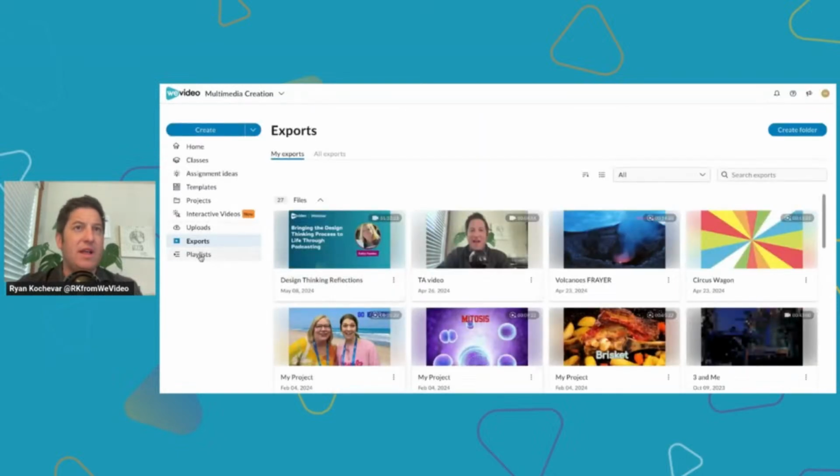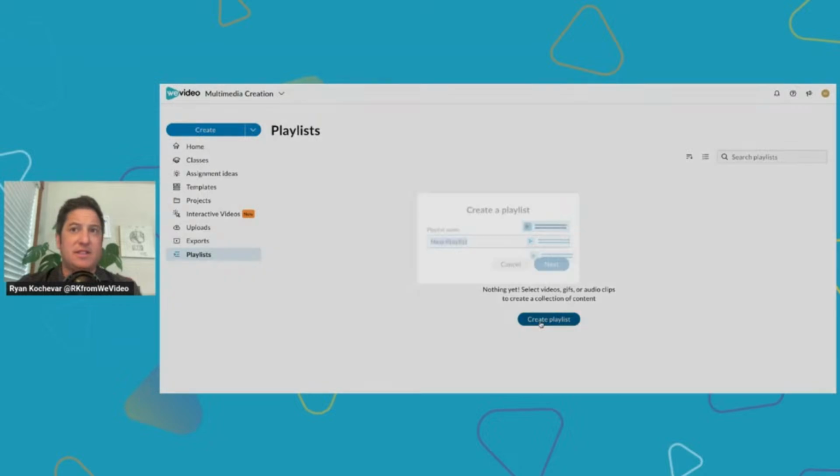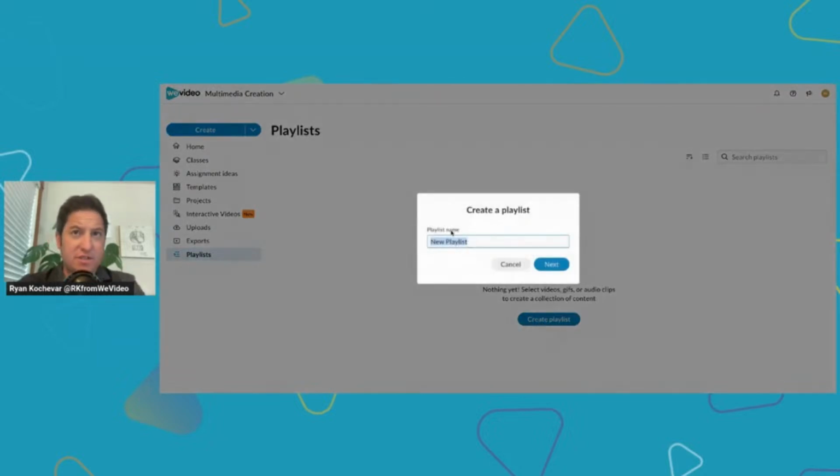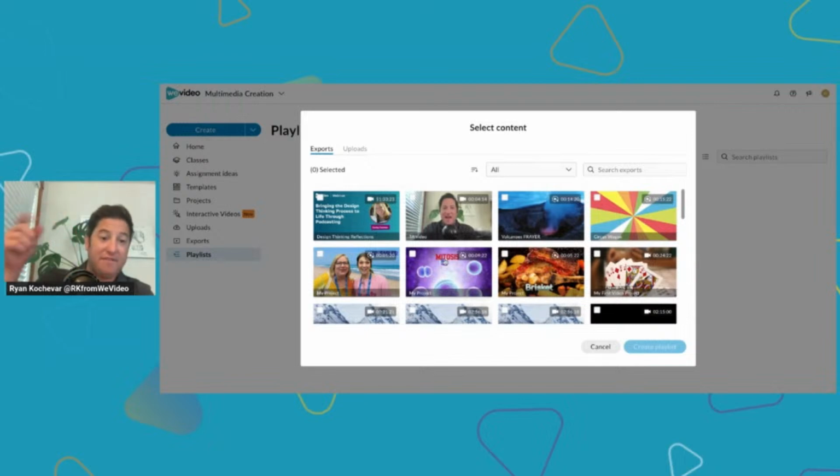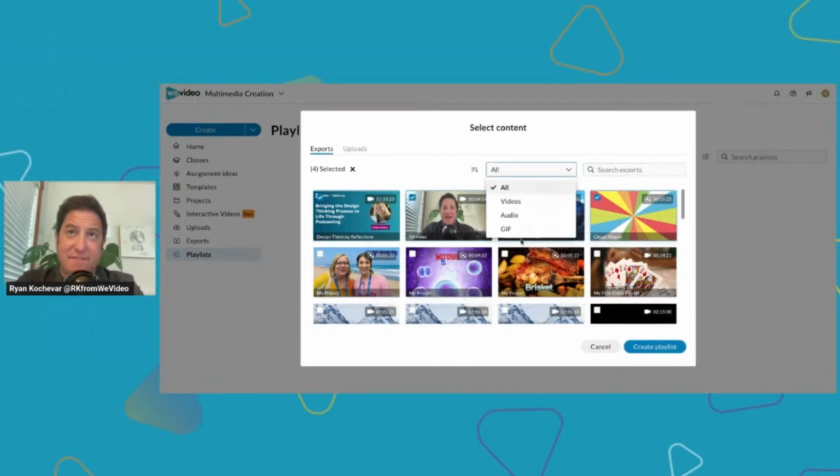Actually, what I can do, I'll head to the playlist tab, and I'm going to select create a playlist first. So I'm going to click new playlist. Once I've gotten into the create a playlist flow, it'll prompt me to select the video content that I want to add to this playlist. I can search for exports. Again, I can filter by videos, audio, and GIFs. And then I'm going to hit create playlist.